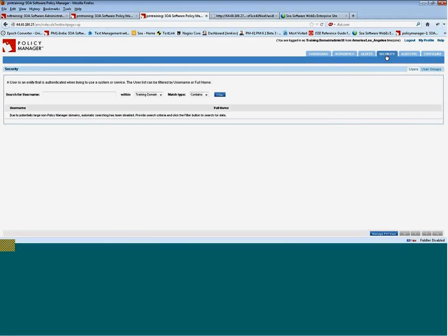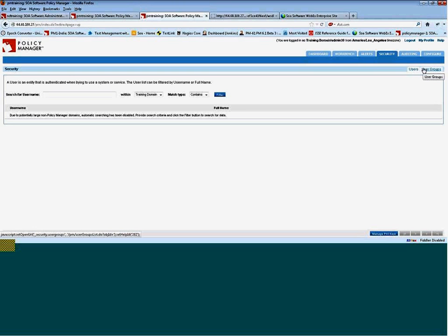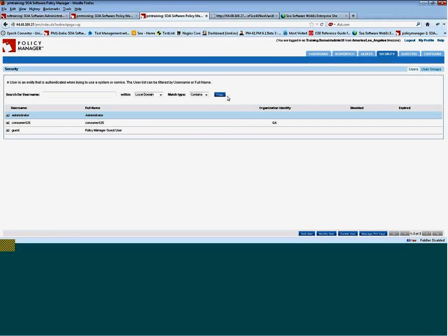Click on the security tab, that top tab. You'll see the users and user groups subtab, where you can add a user into a local domain. By default the training domain is selected at the bottom right, because you can't add users into an external domain. But if you select the local domain, you'll see that these are the users that are actually defined within the local policy manager's database.